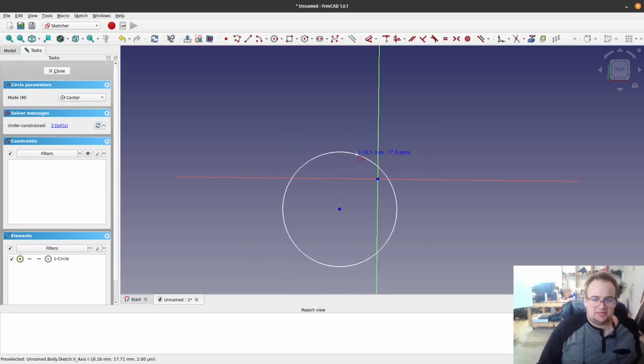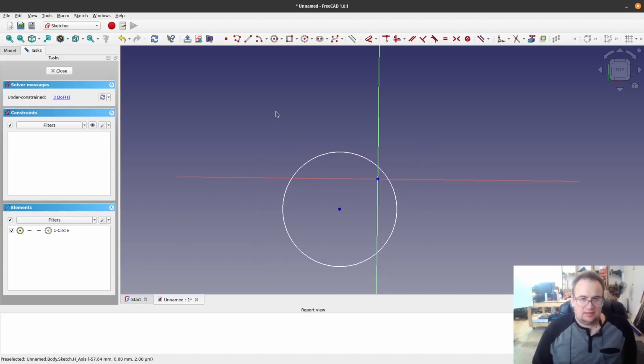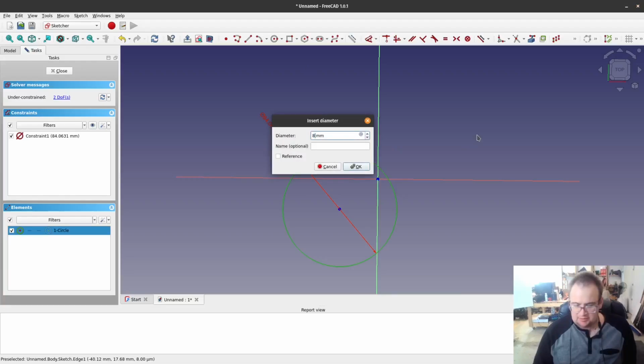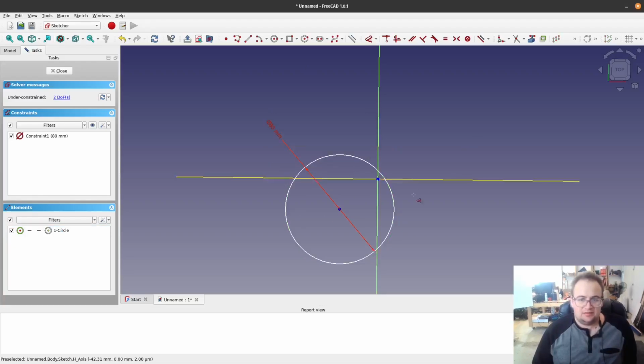So let's say I have this circle here. I'll dimension its diameter to say it's 80. So now I have that circle. Now I want to constrain it so that it's going to go right in the middle here.